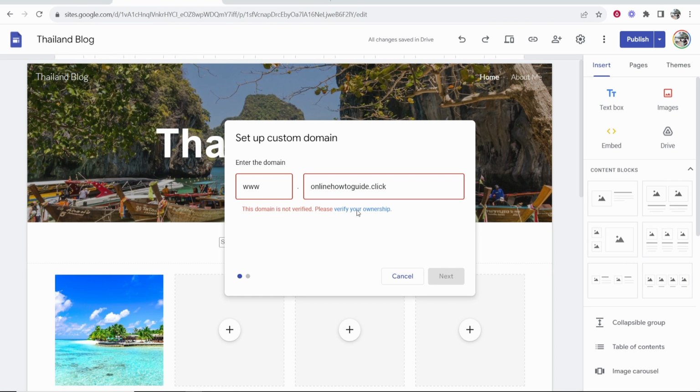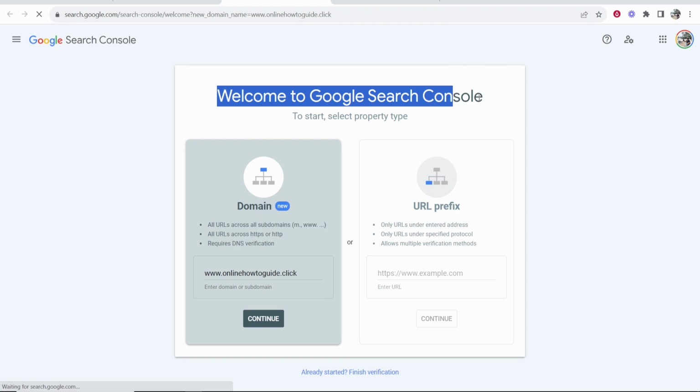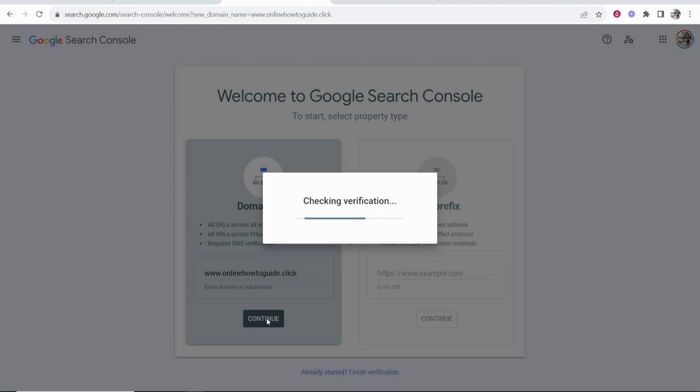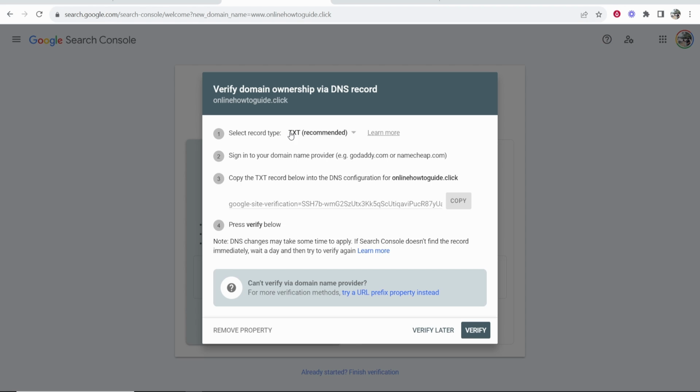So click here where it says verify your ownership, and it's going to take you to this window called Google Search Console. You want to make sure you're on the domain section and then make sure your domain is correct and then click on continue. After you've done that, it's going to check the verification and it's now going to open up this window where we need to add a TXT record to your domain name. Now, this is just going to confirm that we own the domain. Okay, so we need to add a TXT record and we need to also copy this here.